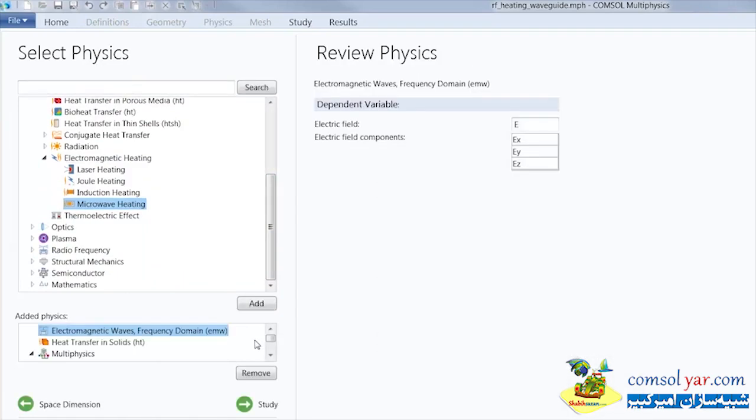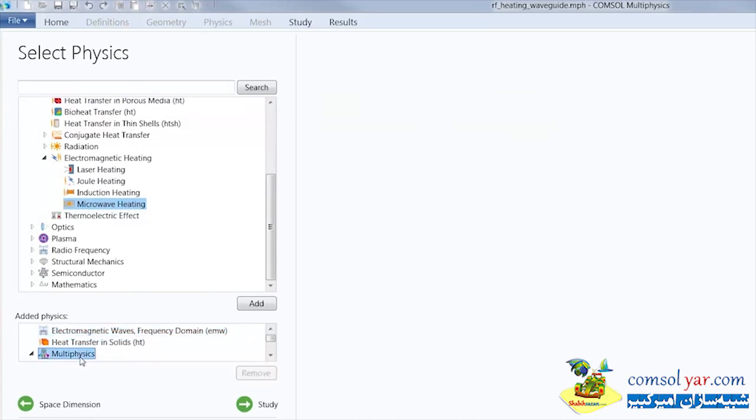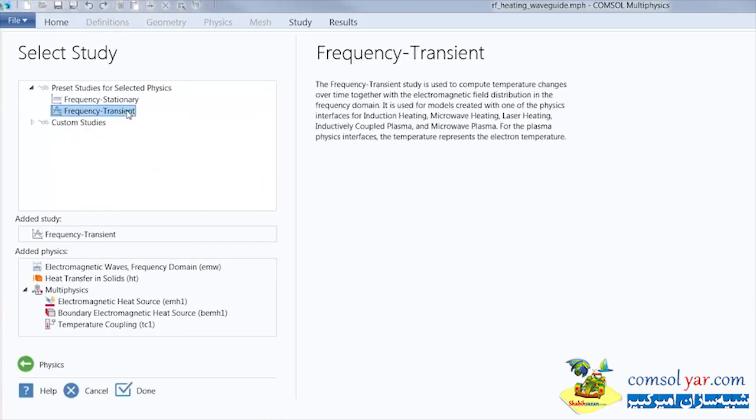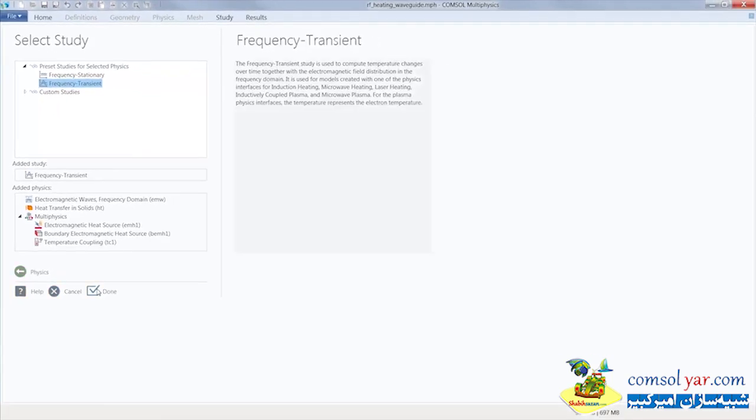You'll notice here that 3 physics nodes were created for us when we added microwave heating to our model: electromagnetic waves frequency domain, heat transfer in solids, and the multiphysics node, which couples the first two. The microwave heating interface will solve for the electromagnetic waves and temperature fields of our assembly. Moving on to the study, we're going to solve this model using a frequency transient study type. Click the Done button, and we are brought to the Comsol desktop.